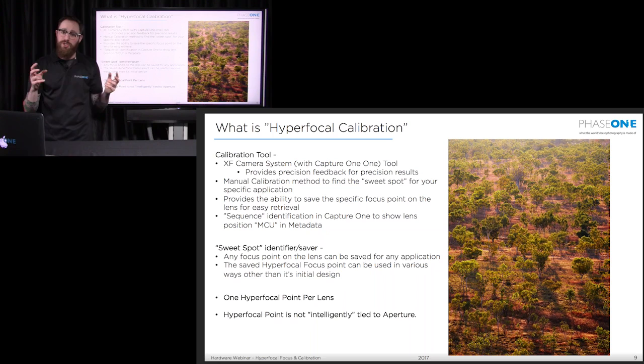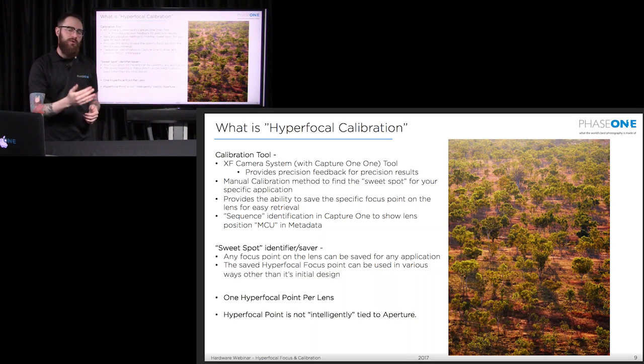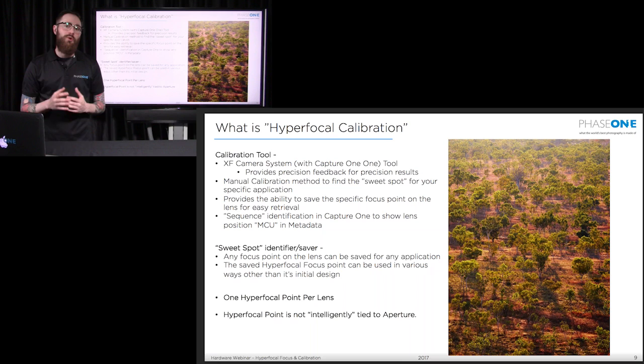With saving a sweet spot using the hyperfocal tool, you can focus on that exact location, save that exact focusing point on the lens into the camera, go about your normal business, and then once that athlete comes to that exact point, invoke hyperfocal focus. The lens will go to that exact spot, and you can take your shot knowing that the lens is going to the exact location that you've saved in the XF camera system. So it's not just a tool that you have to use for landscape and hyperfocal focusing. It can be used in other applications.